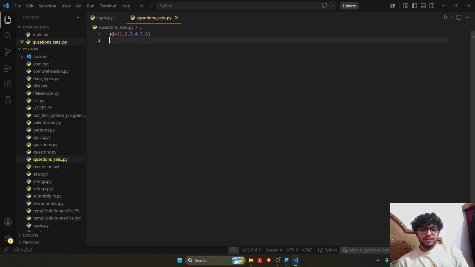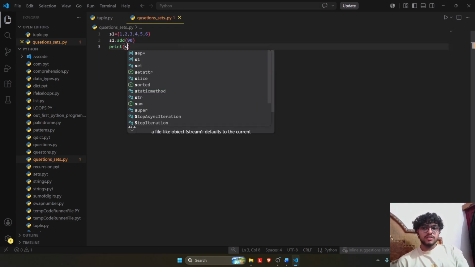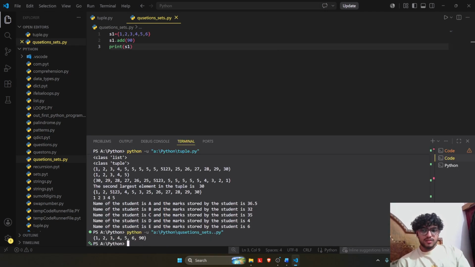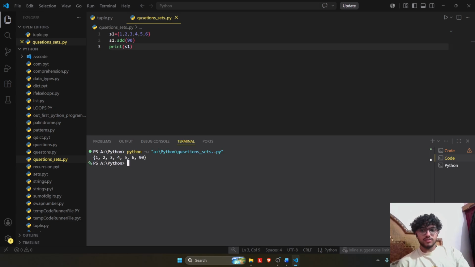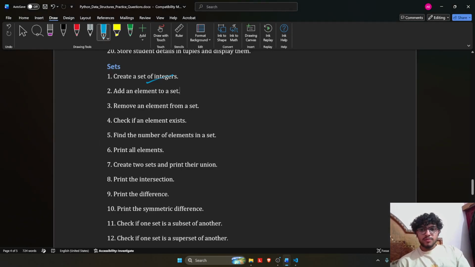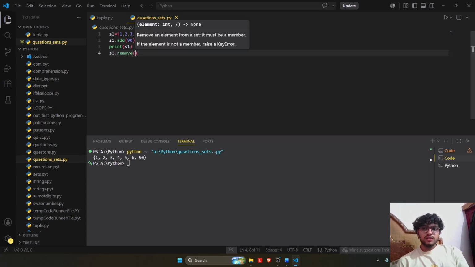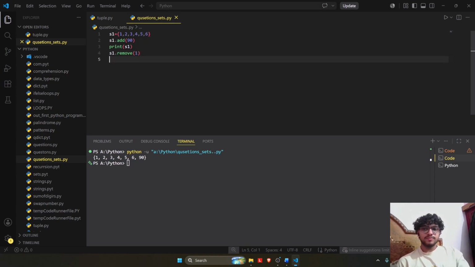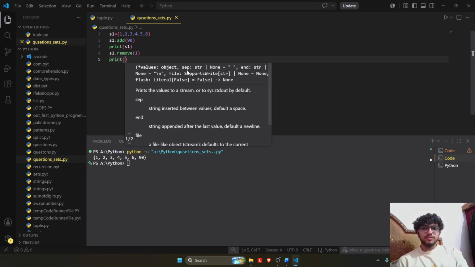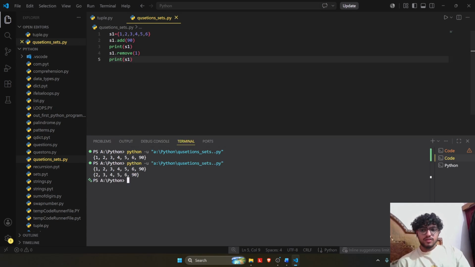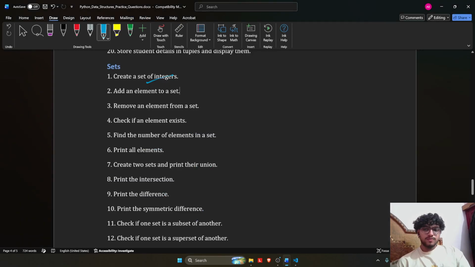Add an element to the set. So it's asking us to add an element. We'll just write s1.add, let's say 90, and we'll print s1. So here we have s1. Remove an element from a set. We'll just write s1.remove, let's say 1, and we'll print s1 again. So here we have removed 1.